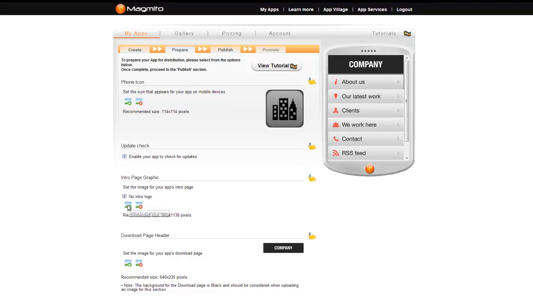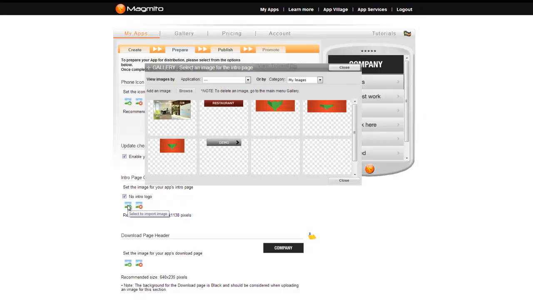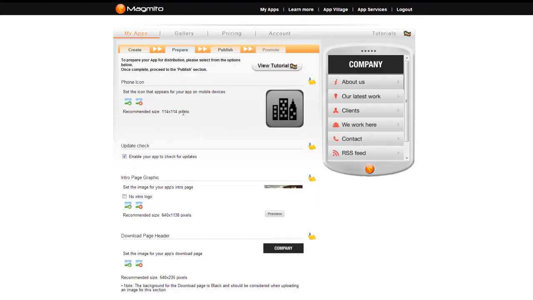You can also add an intro page graphic. This is a full-screen graphic that will be displayed before the first page of your application. You can use this as ad space or as an introductory to your application.